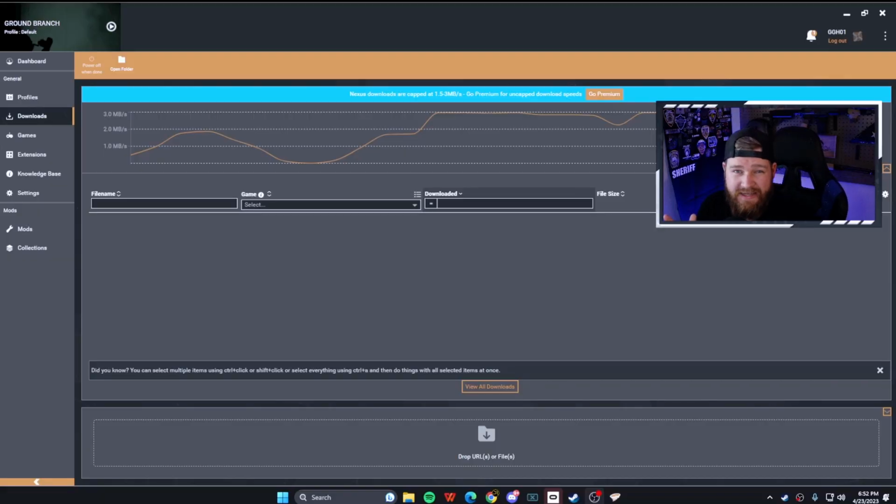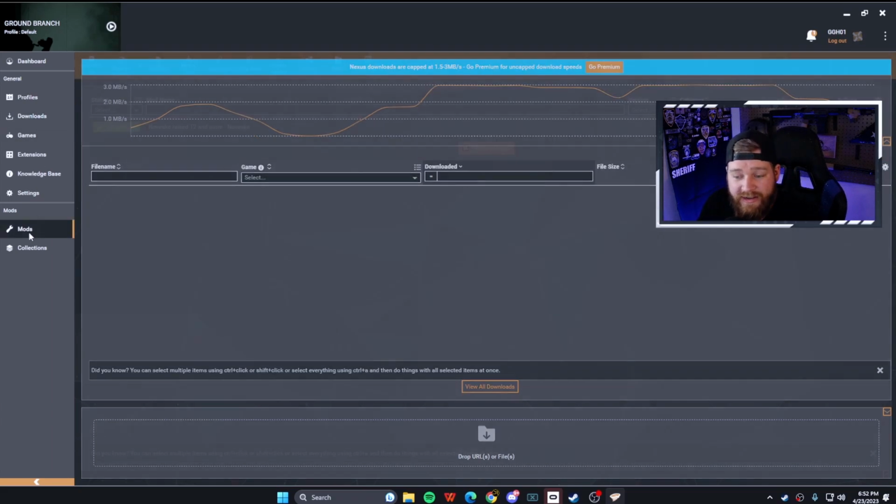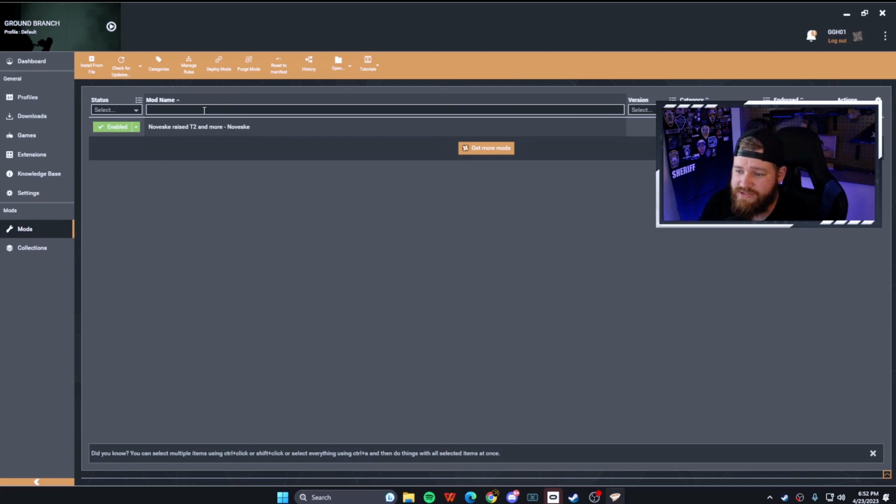All right, so once you hit Mod Manager and you hit slow download, it's very briefly in the Vortex app or program, it's going to put it in the downloads category. It will move itself from there into your mods category, because as you can now see, Noveski, Raise T2, and more. You can see it is now installed, so it's enabled and everything.